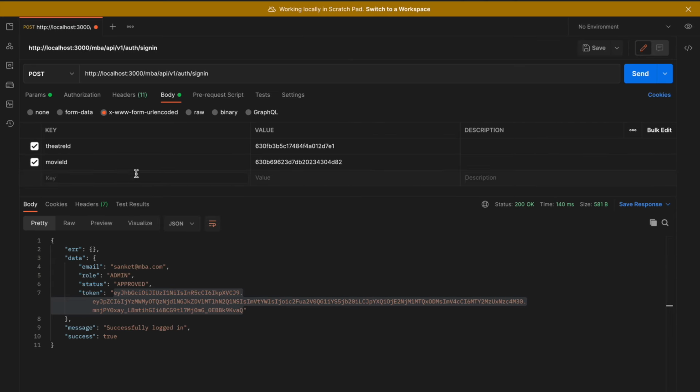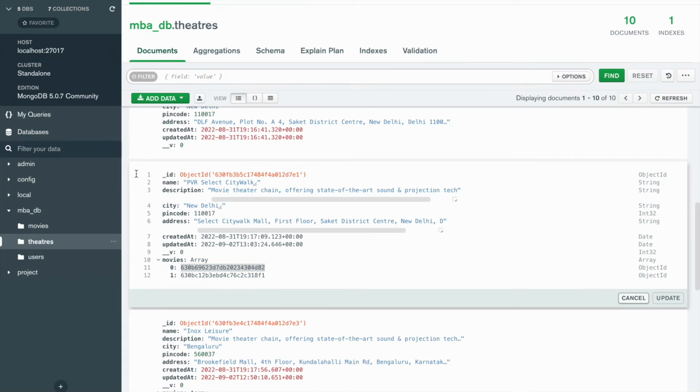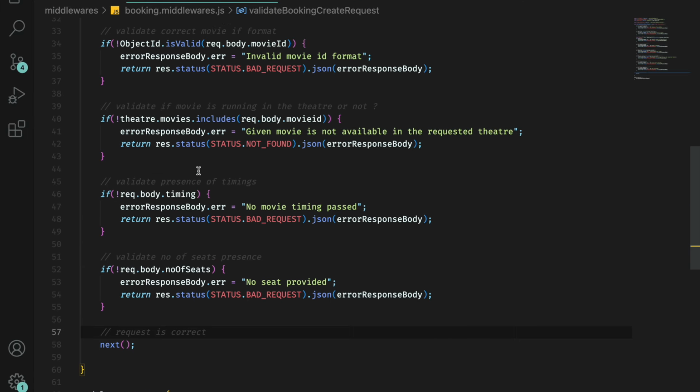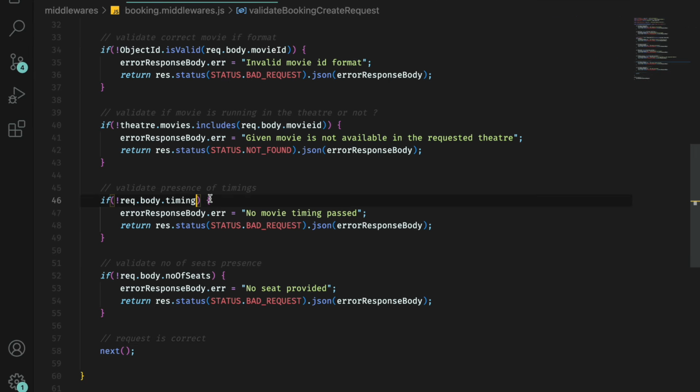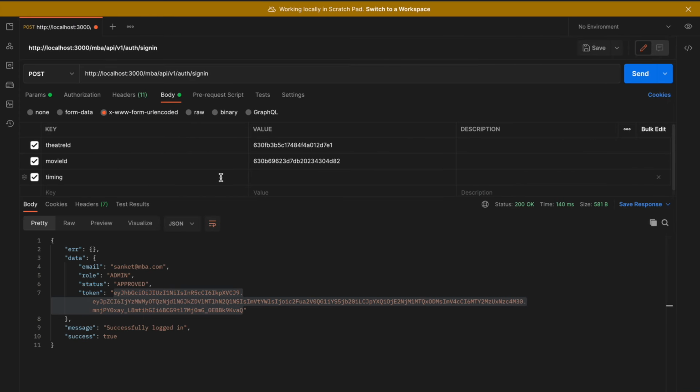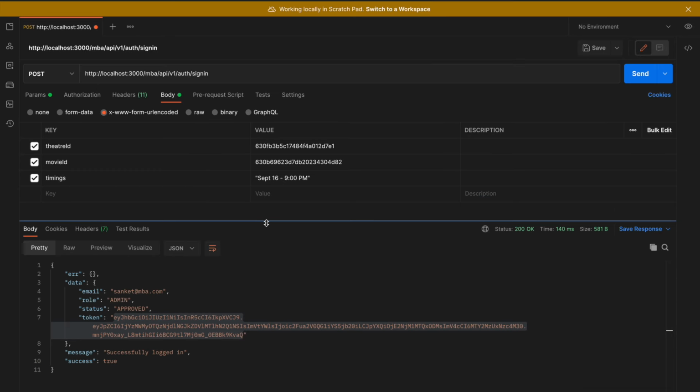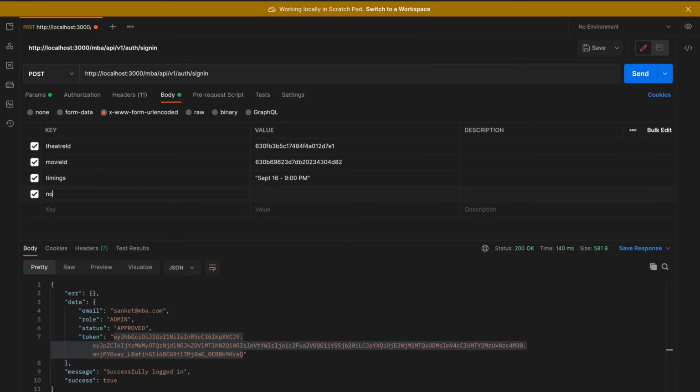Then we need to send timing, right? If we check the middleware, we need to have timings. This should be timings. So timings, let's say September 16, 9 p.m. For the timing, I'm just sending a string so that we can store some value in the database. We can say number of seats. This is going to be, let's say, 2. We are going to reserve 2 seats. Now let's try to create a booking.